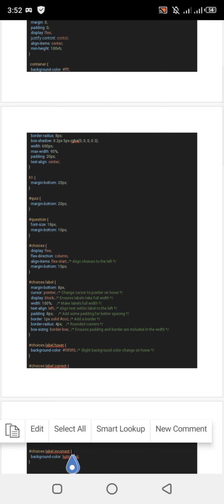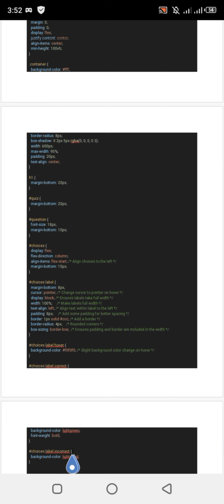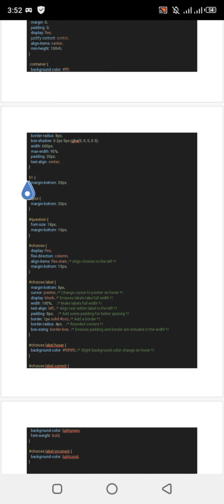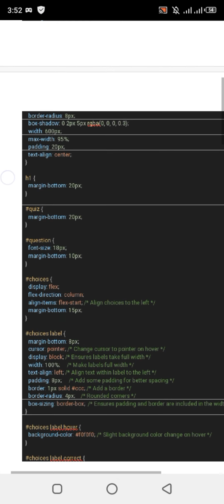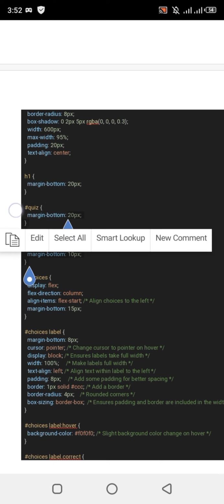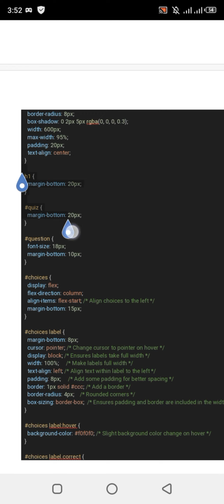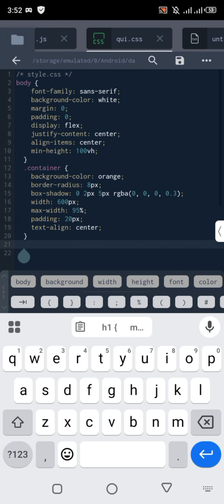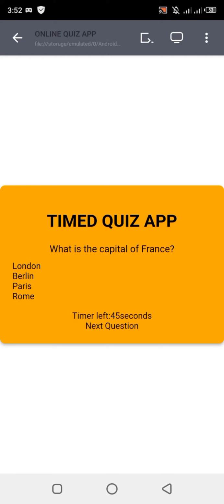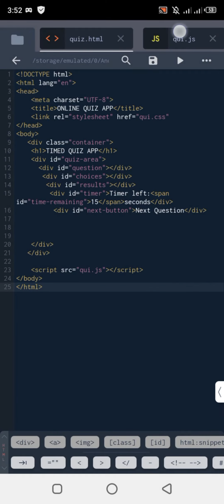I'll go to the margin, heading, and the top. I'll copy up to the questions, then explain them to you. So this is the arrangement. So I'm going to explain it to you.